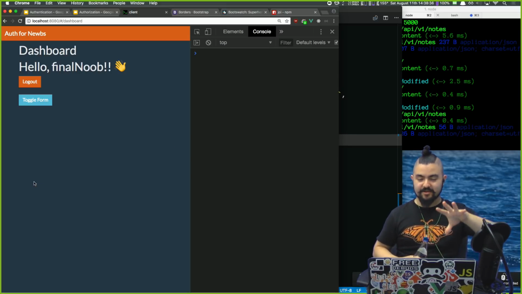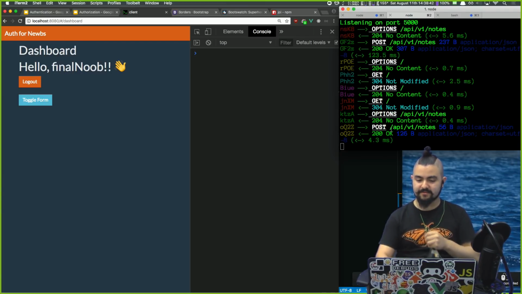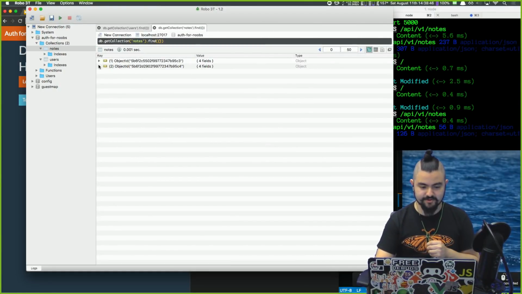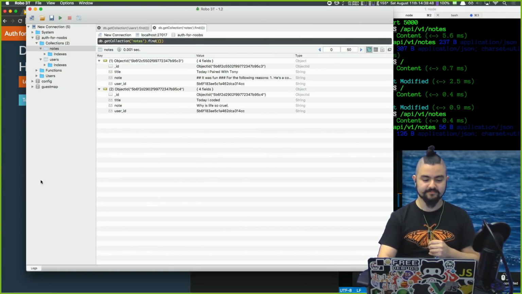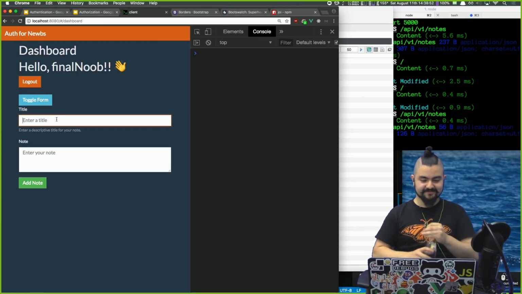Yeah. So now the form hides. It sent it to the server. If we look at our logs, it was successful. And if we look in our database, it should be there. Yeah. So now we have 2 notes. There they are. All right. Let's add one more. Go for it.